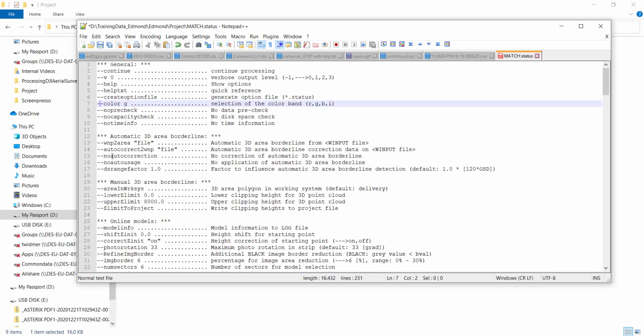Some parameters ask for a file. For example, here we can output the automatic 3D area borderline in the WinPut file format. You would first activate the parameter, and then you need to enter the full path, for example C, and then whatever it is, C temp, name dot VNP, and then again with two hashes. This output would then write the automatic area borderline into this WinPut file at this file location. Of course, you need to have an existing file location to run. Very important: enter an absolute path when a file entry is asked for.